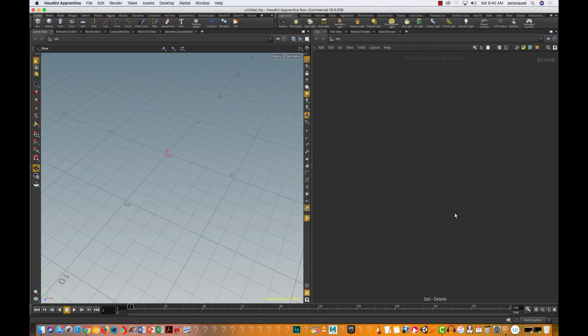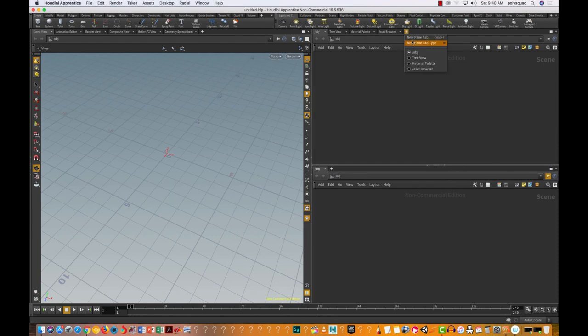So, when you first open up Houdini, split pane top bottom. When you first open up Houdini, you've got three areas here. You've got your scene view to the left, your parameters up top right, and your network view on the bottom. Now, you don't see anything yet because absolutely nothing is in the scene.